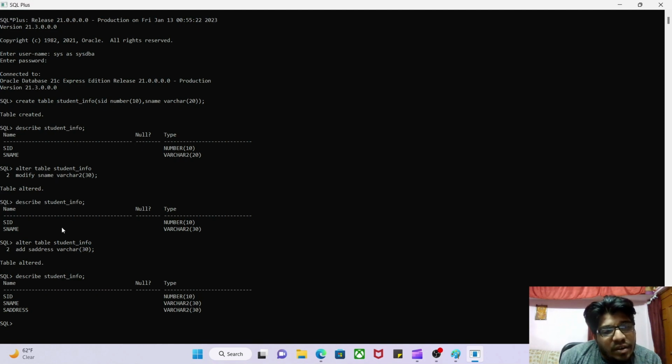Then our next operation was to add the new column in the table, right? To add the new column, we have executed the command alter table, table name. Here the example is alter table student info, add, then the column name, whatever column you want to add. SAddress is the name of the column, then the type of the data which that column will store, and then the size.